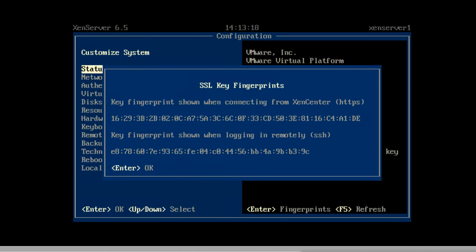Key fingerprint shown when logging in remotely, SSH, and key fingerprint shown when connecting from XenCenter. It is to make sure that we are connecting to the right server, and whatever communication we are doing will be secure by using the key.